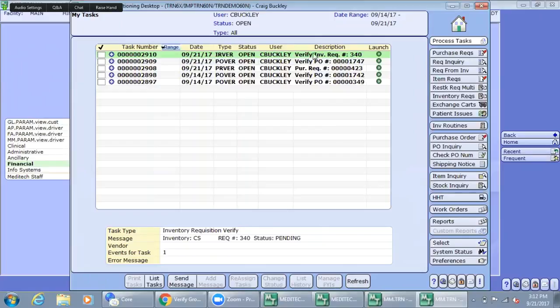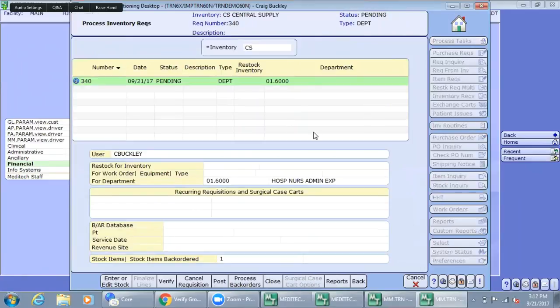So you can see here, this is the same task with the same inventory rec. In this case, it is bold because it is assigned to C. Buckley, and it has not been addressed yet. So we can use this little launch footer button. And notice that for inventory rec verifications, the launch functionality brings us to the process inventory rec screen.